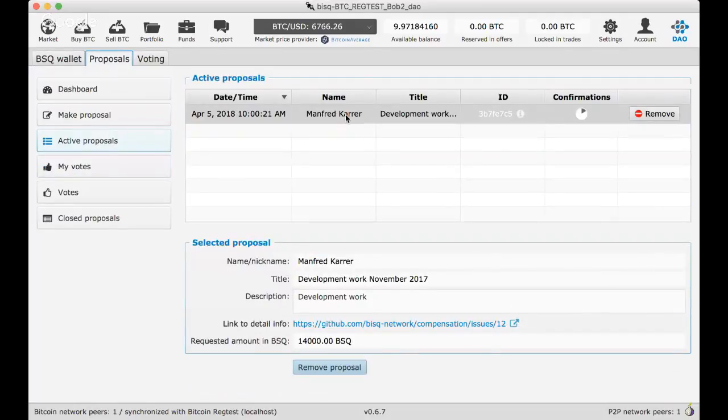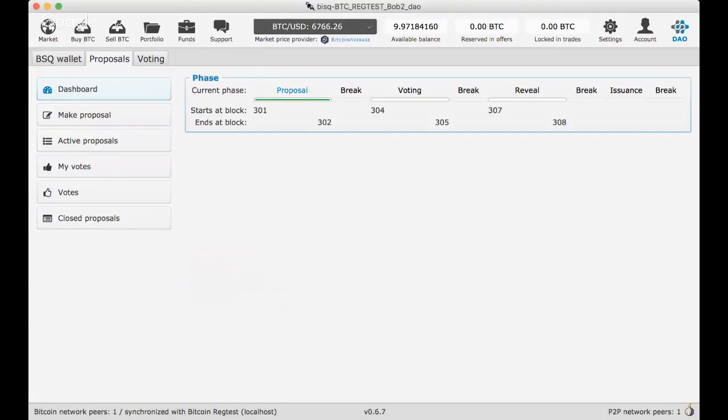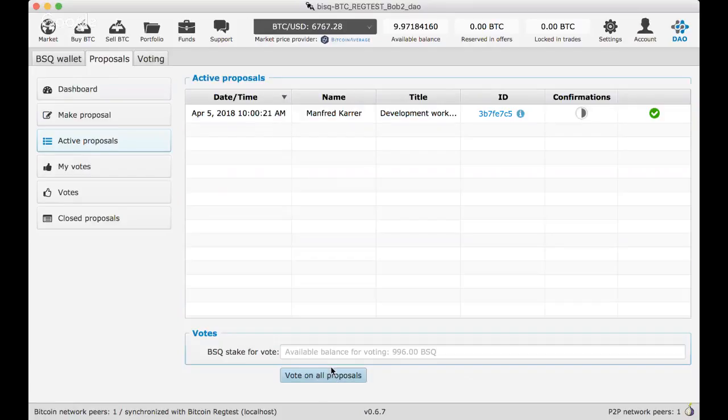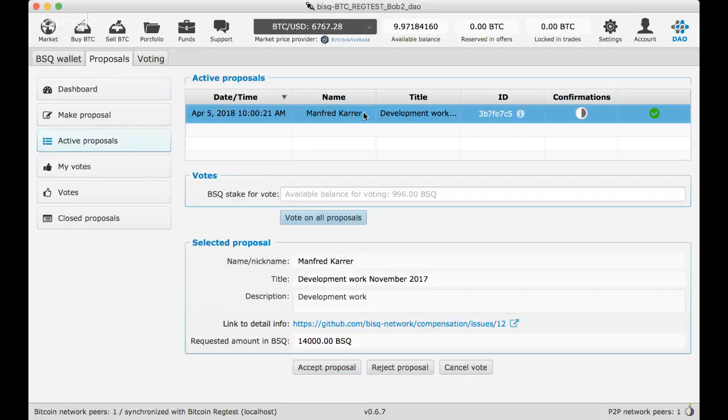We are verifying, and you will only see proposals which are correct and which have a matching transaction. Now we are creating another transaction. We are in the break, and in the next transaction we are in the voting phase. When we go here again, we see the screen has now changed. We cannot remove it anymore because it's already in another phase. But we can vote on it. We can accept or reject it. And let's accept this.